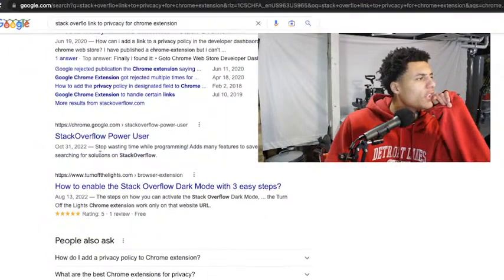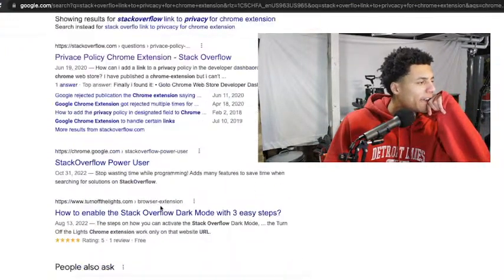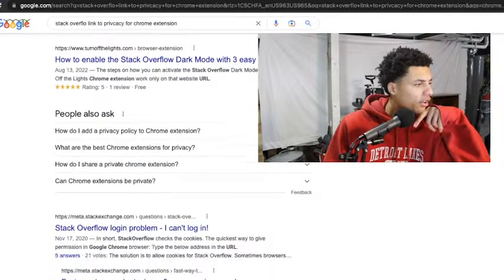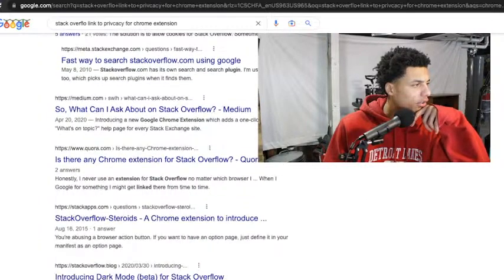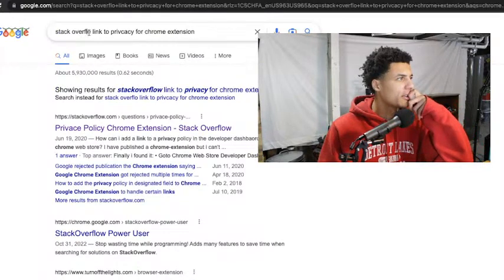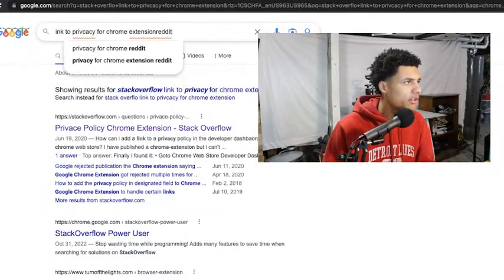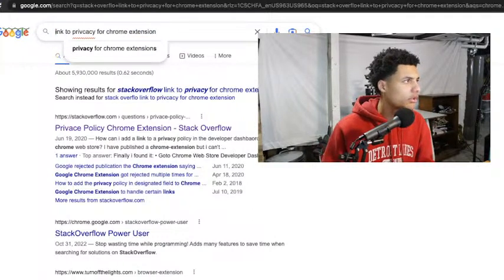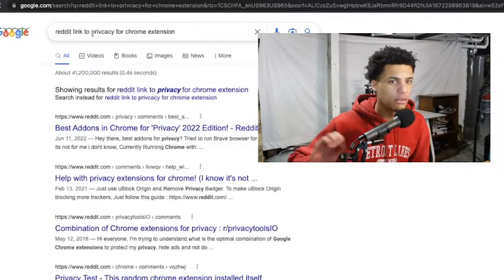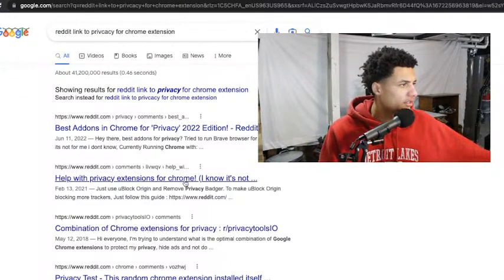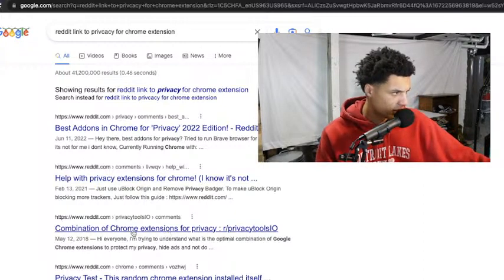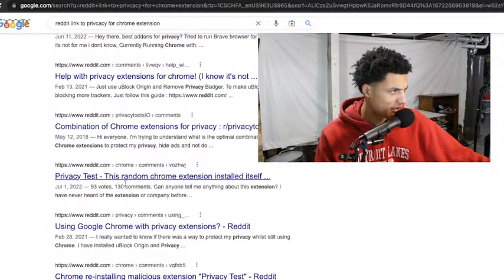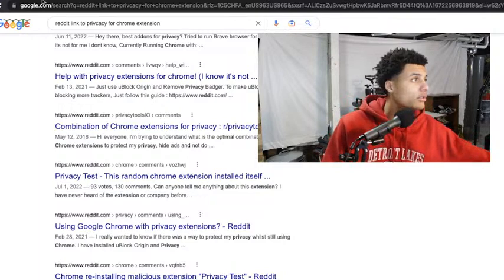Let's see. No, not that. Stack Overflow login, no. Is there any Chrome extension for Stack Overflow? No. Okay, I'm gonna ask Reddit. Let's see if Reddit knows. Wait, that got messed up. Okay, we'll ask Reddit. Best add-ons? Nope. Privacy policy. Not that. Privacy test? No. Okay, so still no idea.